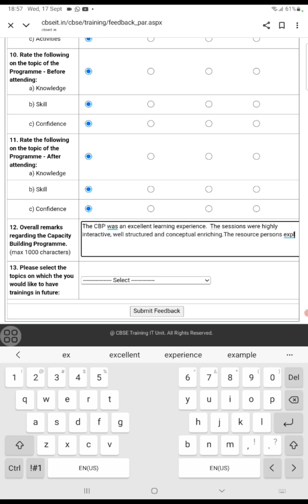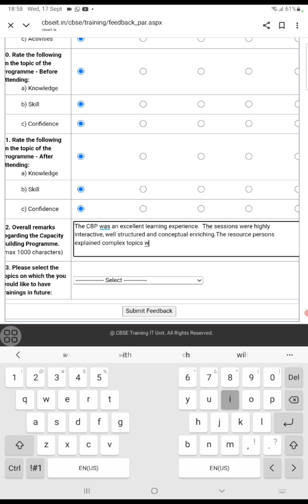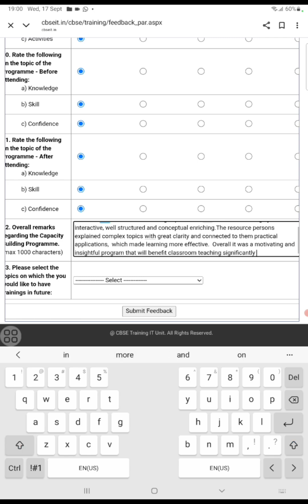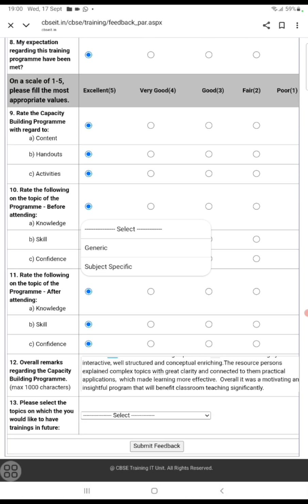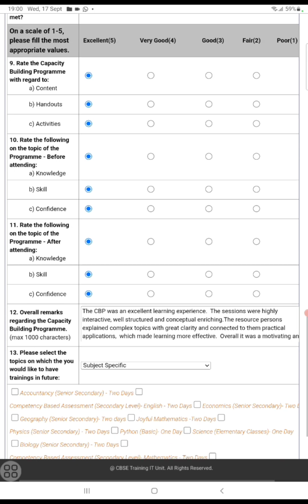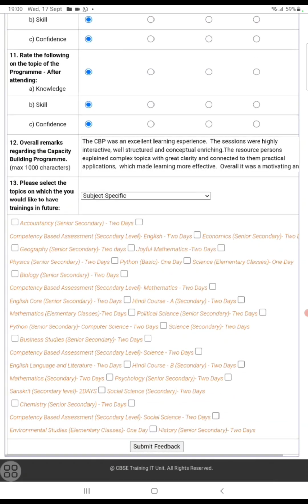It's the positive points about the overall CBP program. So I have written some points. Maybe you have more experience, so you can write much more about it. Then you have to select the topic which you would like to have in future. Which training you would like to have in future, meaning generic or subject specific. I said I want subject specific, so I have submitted subject specific, and obviously because it increased my subject knowledge also.